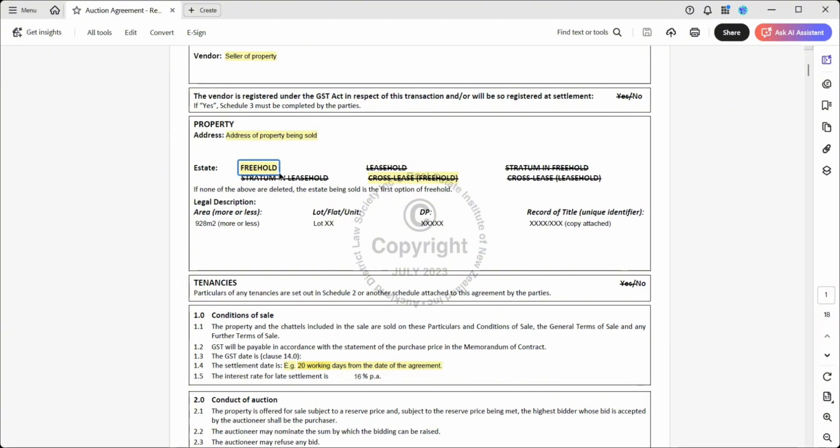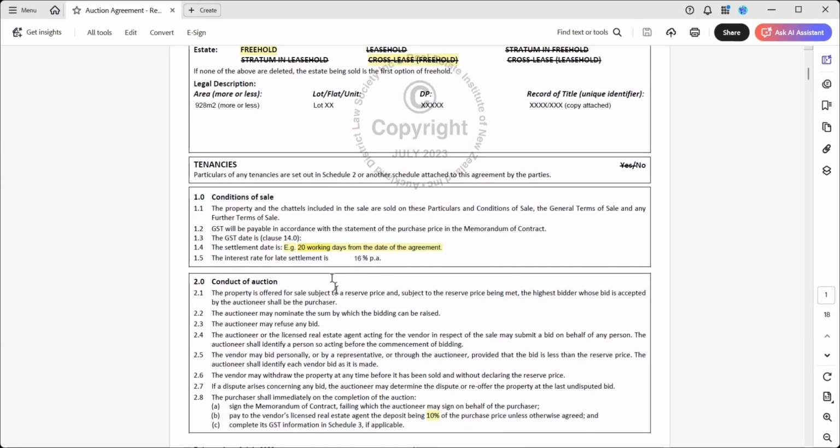Most commonly we see freehold and cross-lease freehold, but the other title types there are still relevant in some cases. Stratum and freehold is typically apartments. You also have the legal description of the property listed here as well, and the size of the property.